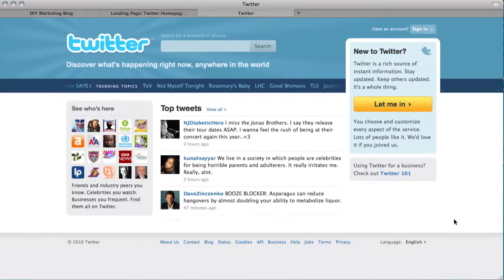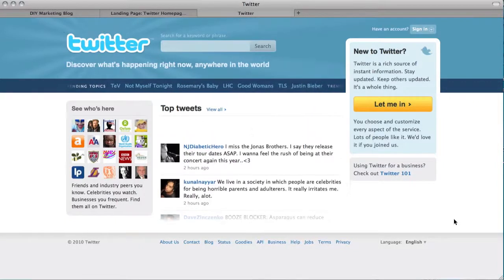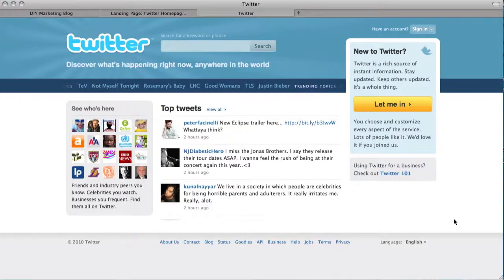I hope I made it clear how easy it is to create a test of this type in the Performable platform, and that's what I wanted to show you today.